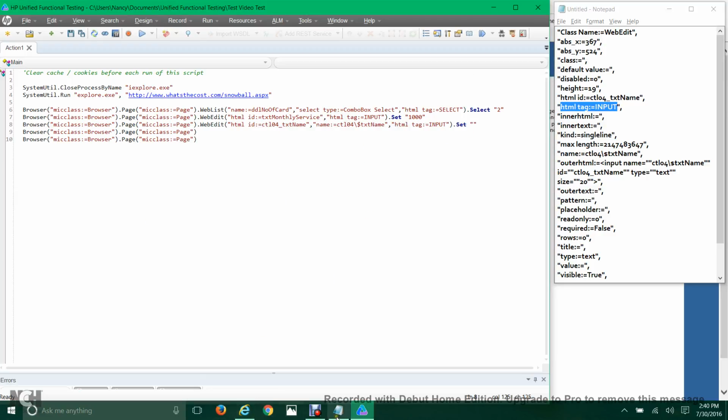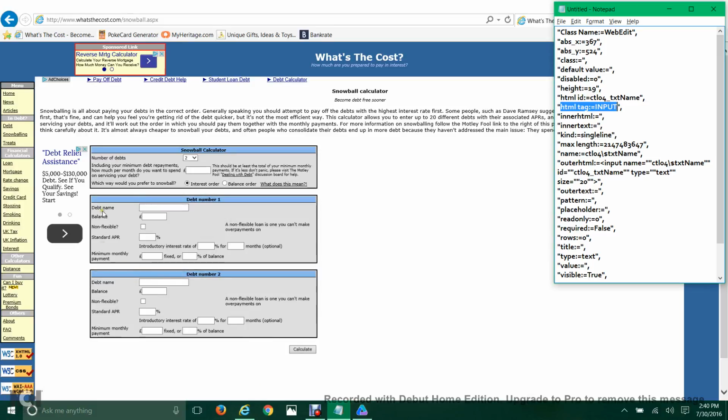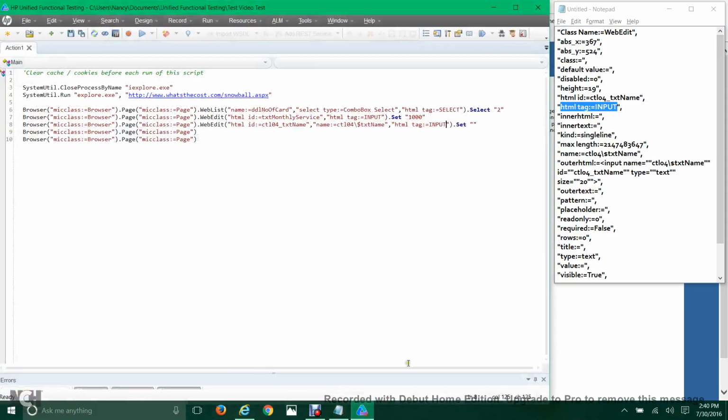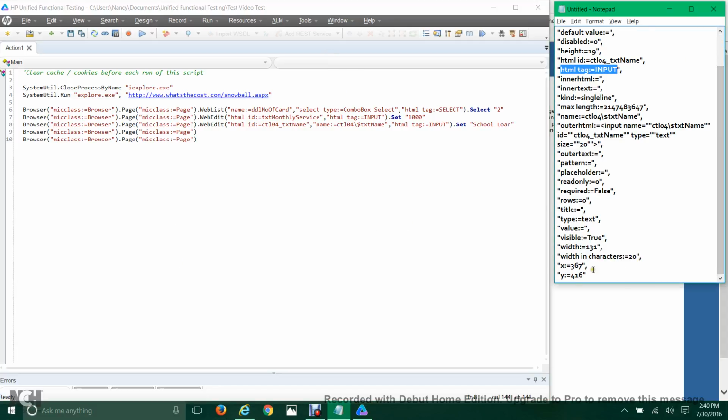Alright, so what am I looking for here on this one? It says, what is the name of your debt? Well, I'm going to call it school loan. You can call it whatever you want. You can say pet food, doesn't matter. But for this, I decided school loan. Alright, so that line is done.